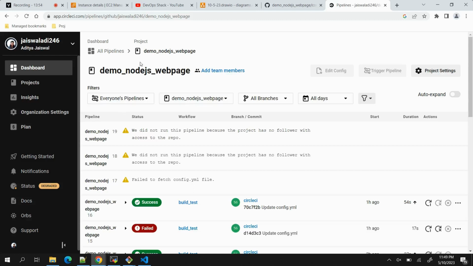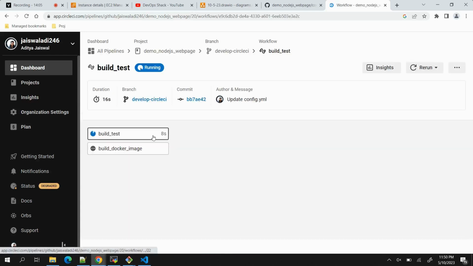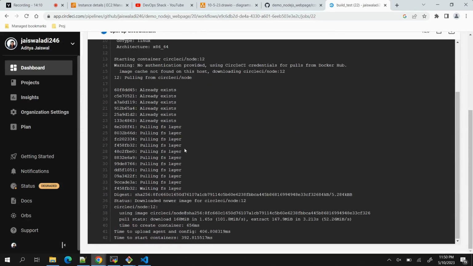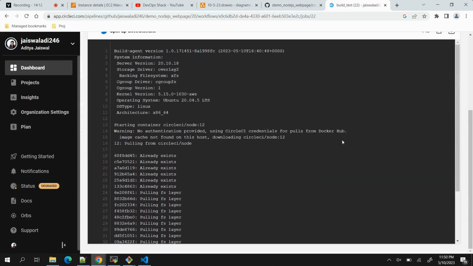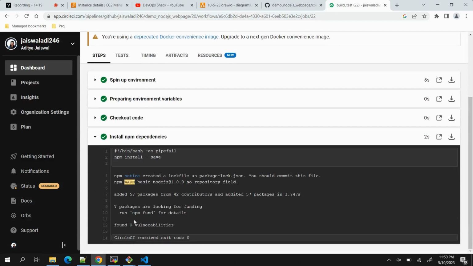Okay, so going back here, let me refresh it. You can see one build started, so we will open it and we will monitor it from here. First stage is build test. You can see it is setting up the environment. So since we are using Docker, first stage was to install all the dependencies, and it added 57 packages. Okay, so this stage is complete.